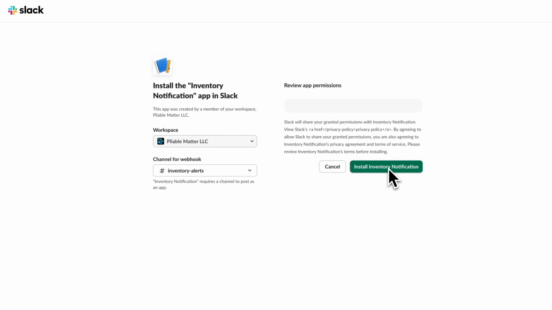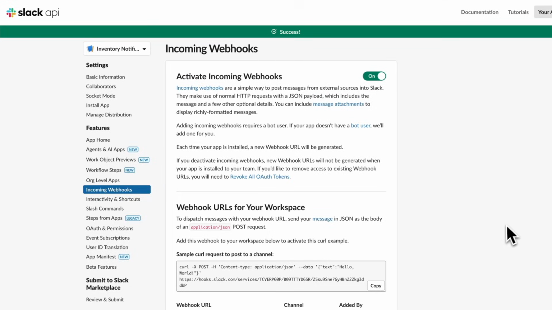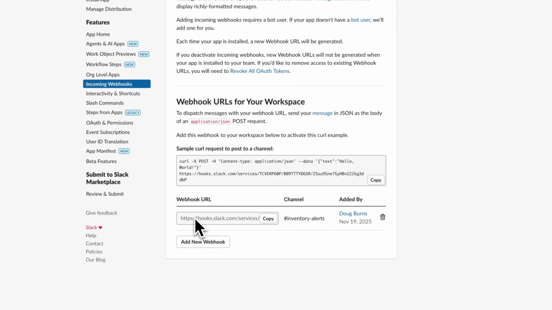And I want to say Install Inventory Notification. All right, that is done. And you see that created a new webhook down here. And basically what I want to do is just copy the URL of that webhook. So you can do that by clicking this copy button. And now we're ready to go back to the AppSheet side to set everything up.